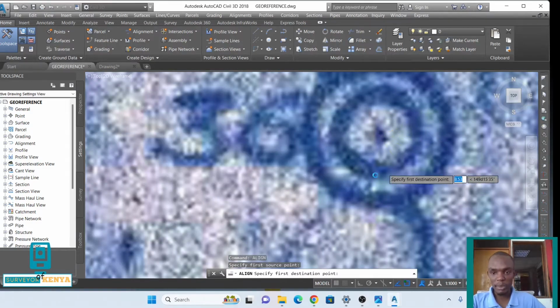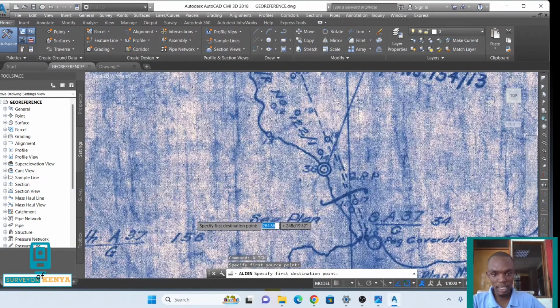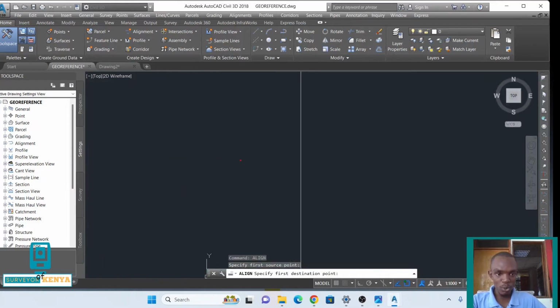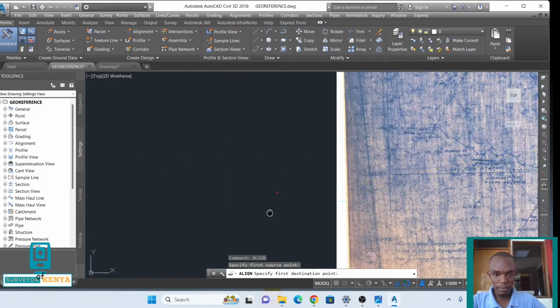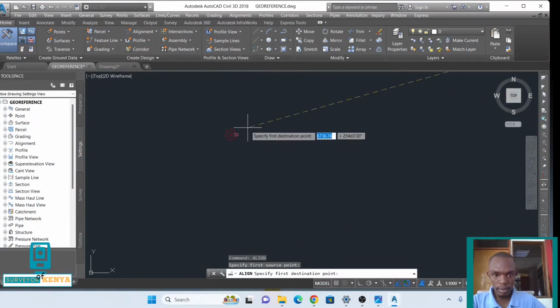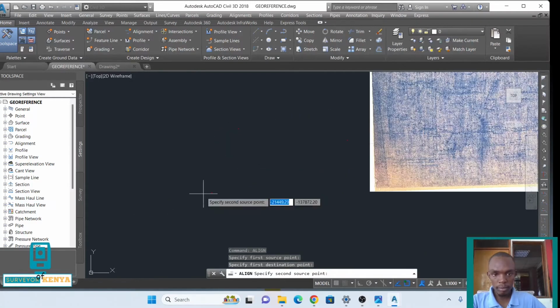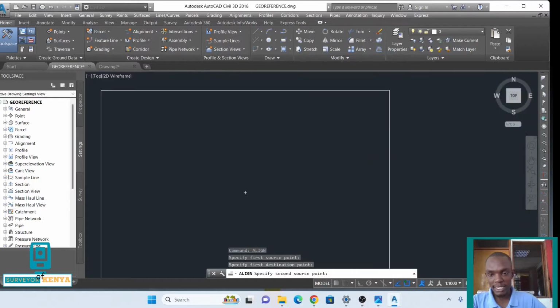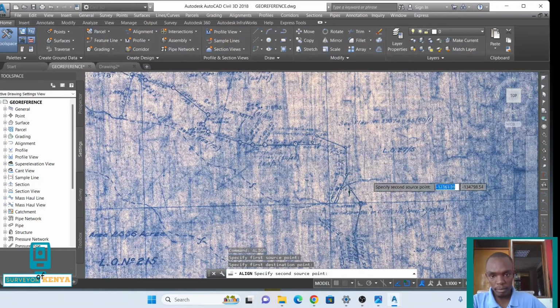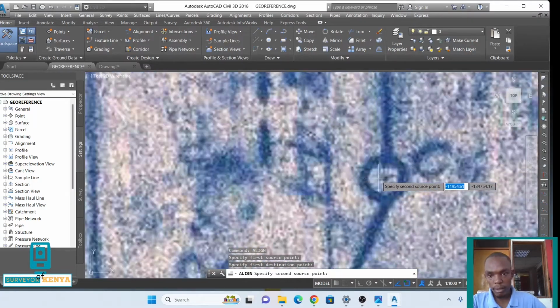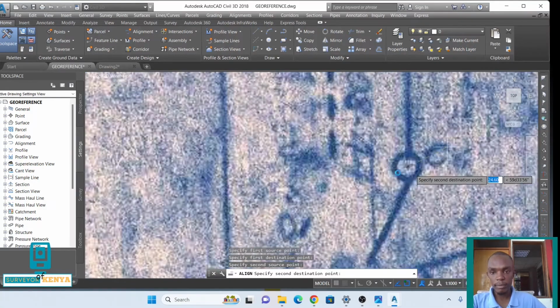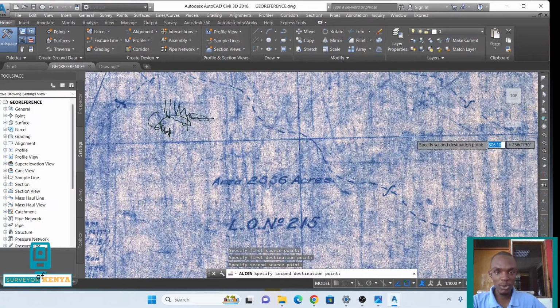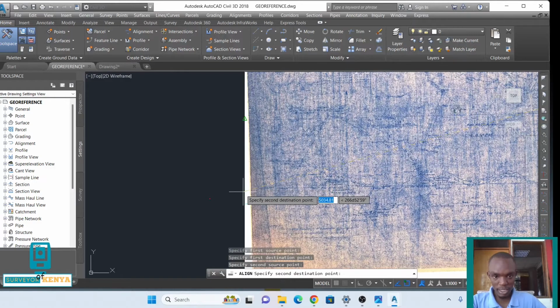It tells me to specify my first destination point, 36 to 36. And then I am going to select my second source point as C6. This is C6. And then I'll drag it to its destination point, which is C6.